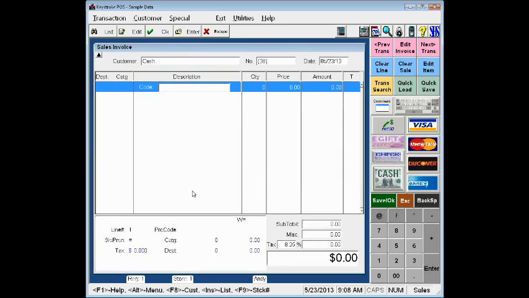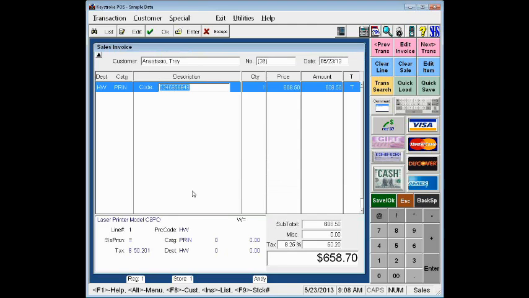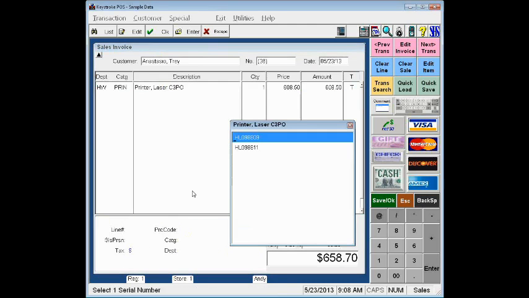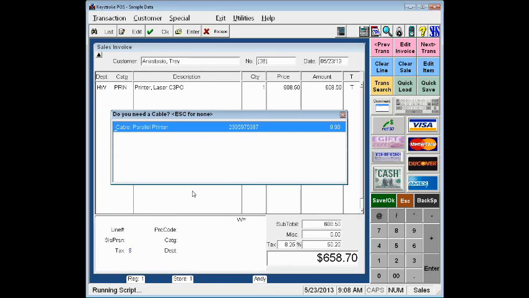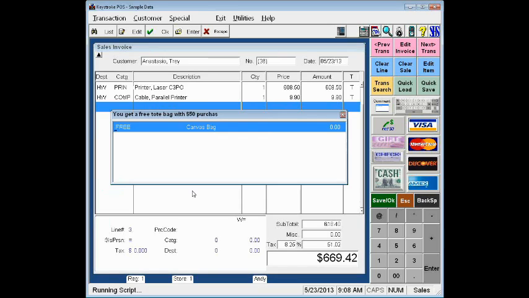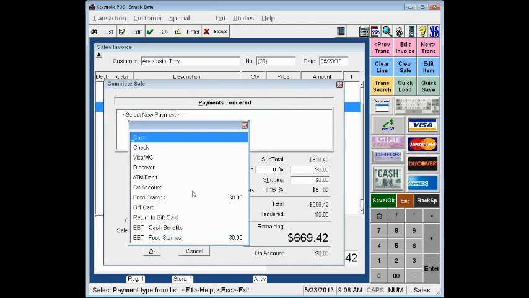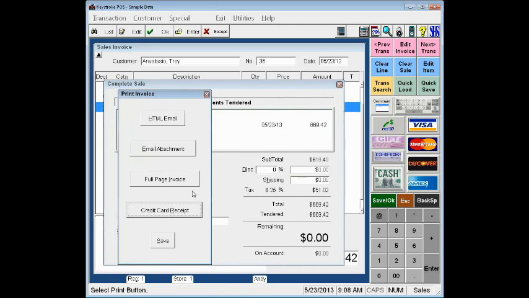So now, with certain items, what I'm doing is I'm going to sell this item, and let's see what the best example is. First, I'll put on a customer. I'm going to sell this item. It's a C3PO laser printer. I'll select a serial number. There's a script running that says, do you want a cable? And I say yes. And then, okay, it was more than $50, so I get the canvas bag in there too. And I'll just put it on cash to make it simple.